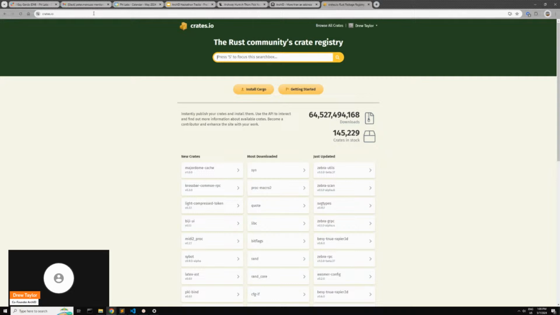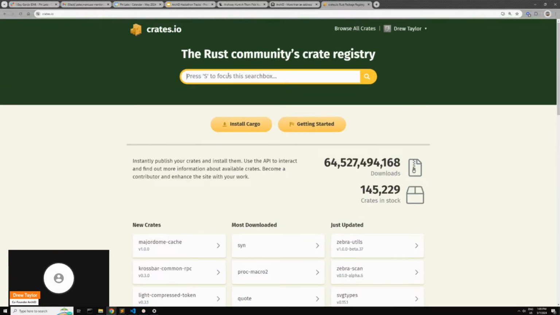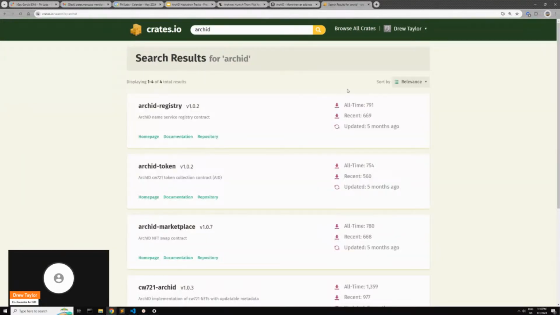Another good thing to do, if you are developing a Rust-based project and you want to build on top of ArchID, is to go to crates.io. Rust developers will know that this is the main place for searching packages that you can import into your projects. If you want to import ArchID source code as packages into your project so you can build your own features, just go ahead and on crates.io search for ArchID.